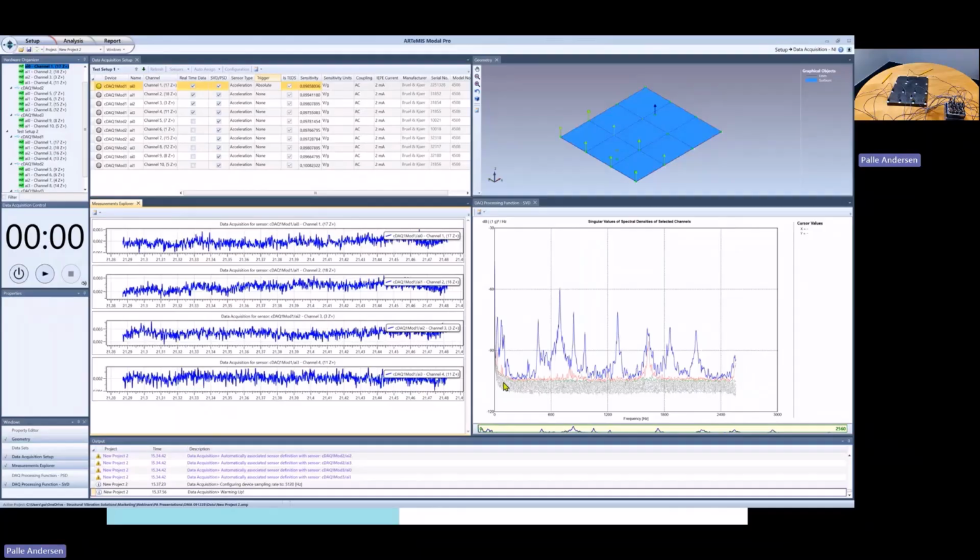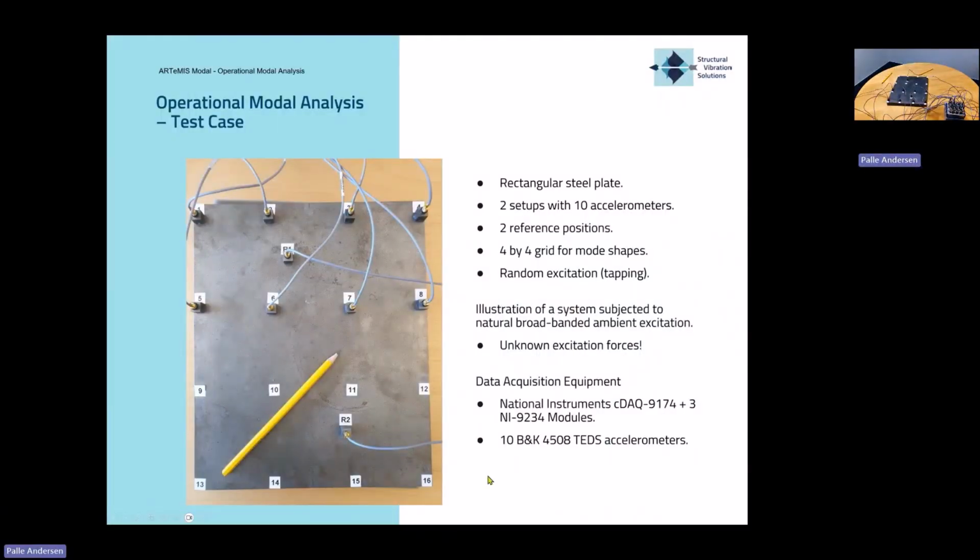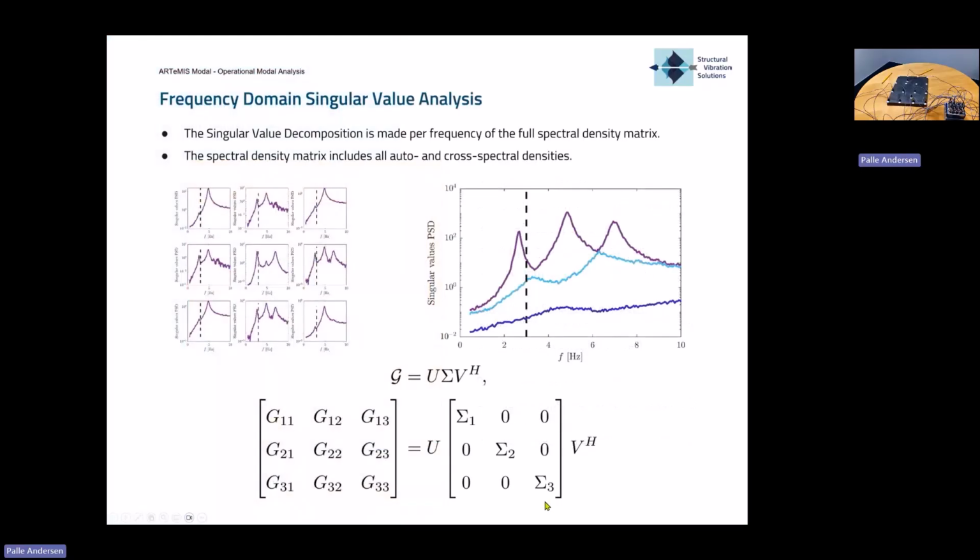Let me just go back to this presentation here. We start out from measurements that are recorded in time domain. For each channel, we can calculate something called a spectral density function. You can see one like this. It will look like this for channel number 1. We can make a similar one for channel number 2, which will look something like this, and channel number 3 like this.